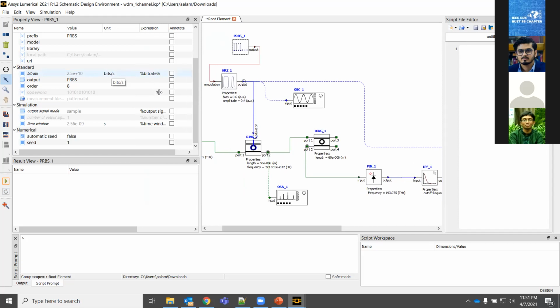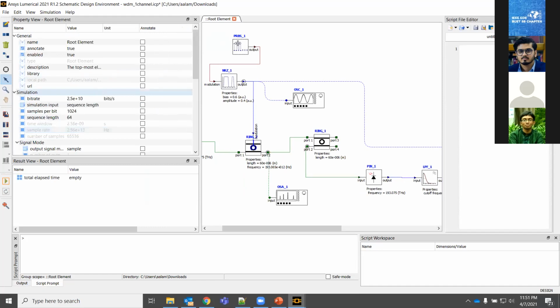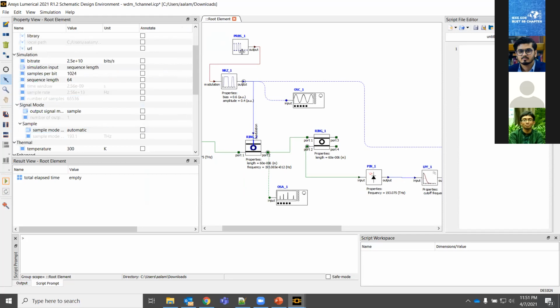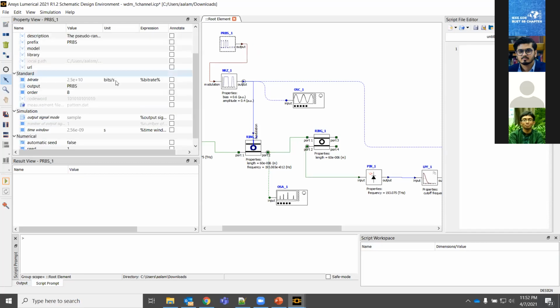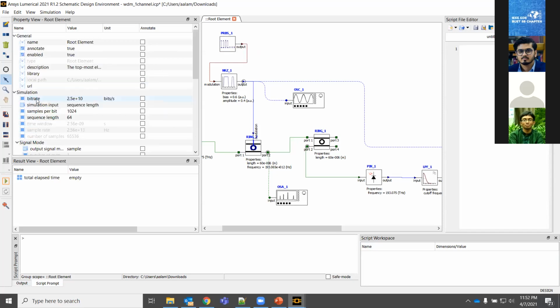So in interconnect, the very top level is called the root element. In the root element, whatever parameter you have, you can use those parameters as an expression in any children. So any element that you have in your schematic, you can use a parameter from the root element as a variable. When you click on the bit sequence generator, you can see that we are using bit rate as an expression, and that's because the root element has the bit rate as a parameter. So this is simply the rate at which the 1 and 0 bits are changing in the signal generator.